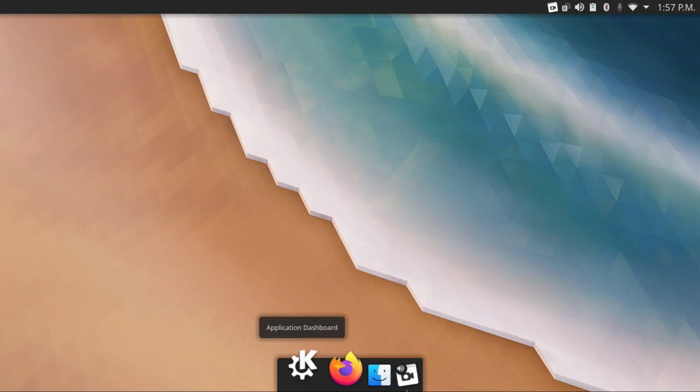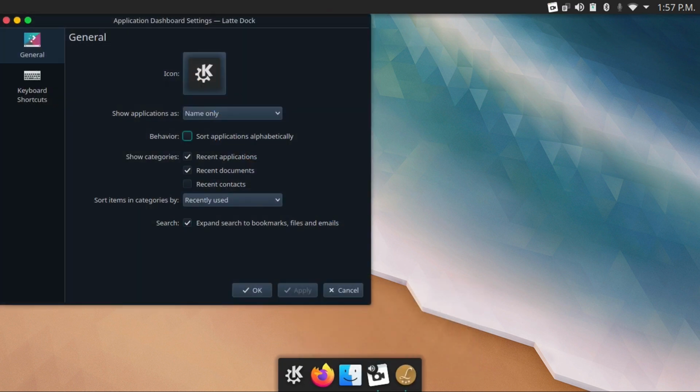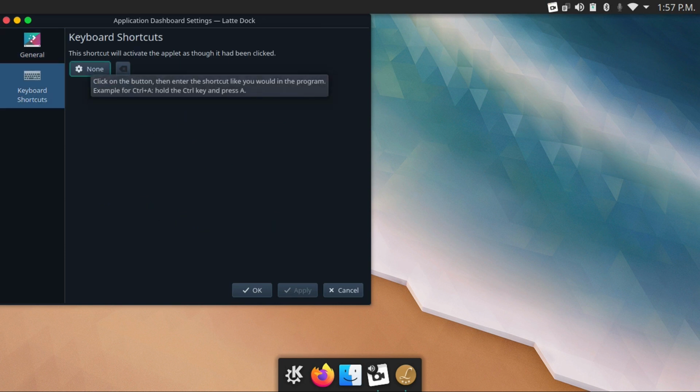So now what I do is go down here and right click, then configure the application dashboard, and then I hide recent applications and recent documents, since, just my personal preference, I actually don't like it. If you like it, by all means, keep it enabled. And then I change the shortcut for the application dashboard to Meta Space.